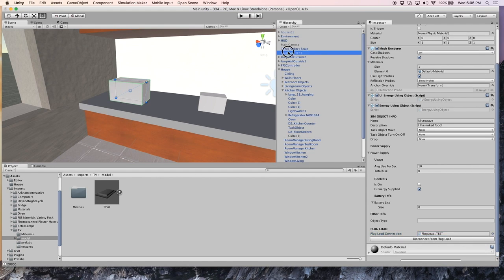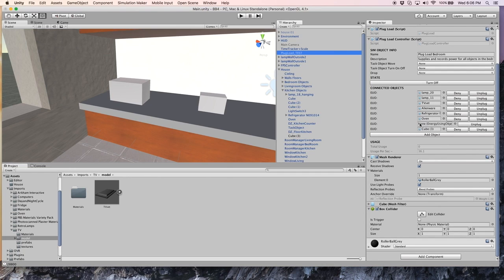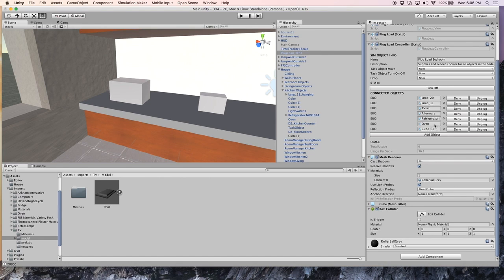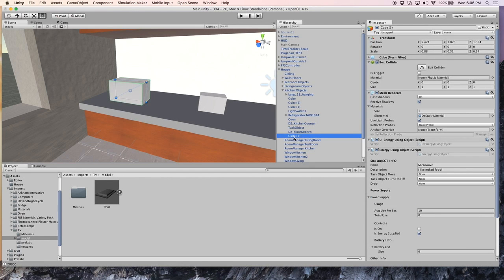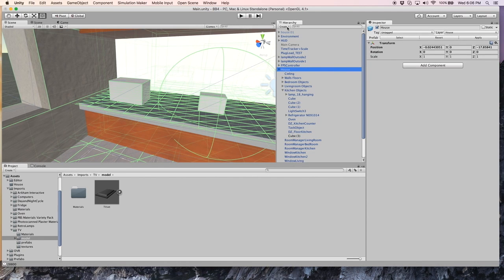Bam. All right, go to the plug load. You can see it's there. Let me just delete this unnecessary one here. All right, and then I'm going to hit apply up here. That's going to save the changes to that. And then I'm also going to make this a sub prefab of the house prefab. Everything in blue is a prefab, and everything not in blue is not a prefab. Let me just go over that really quick.